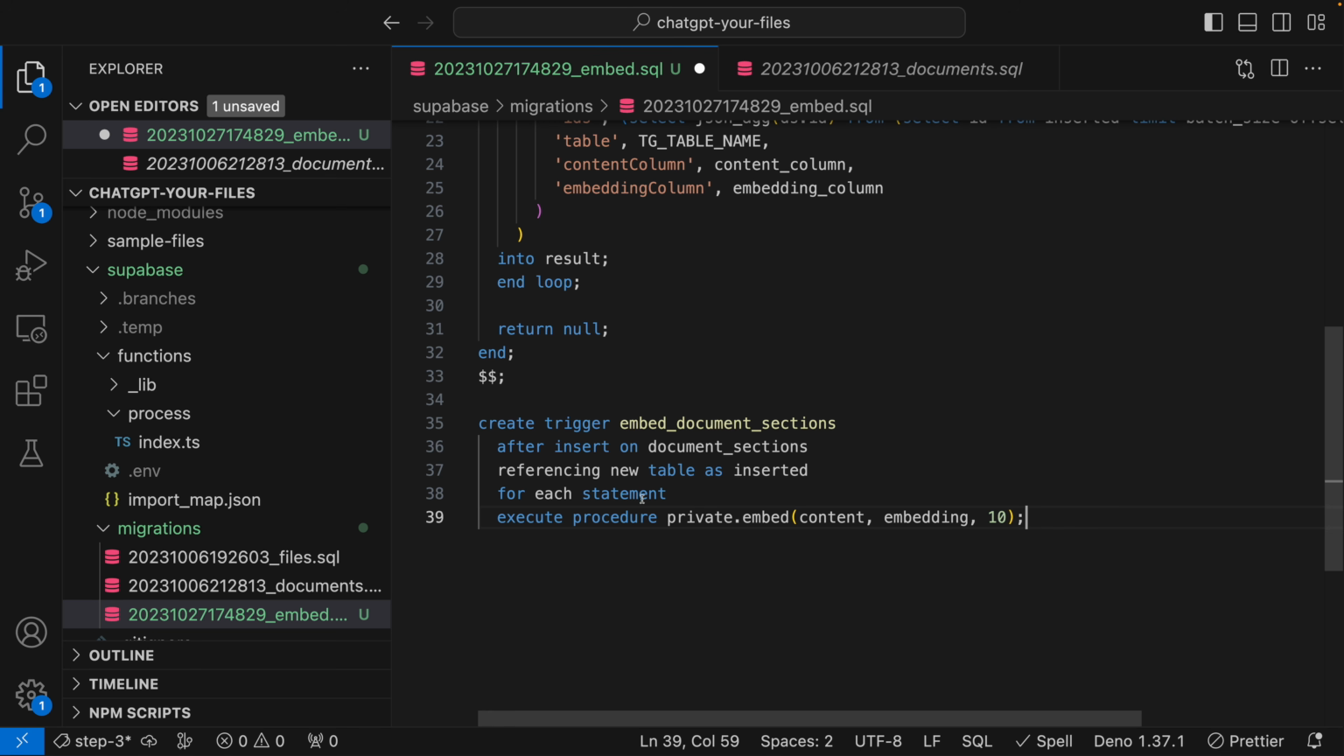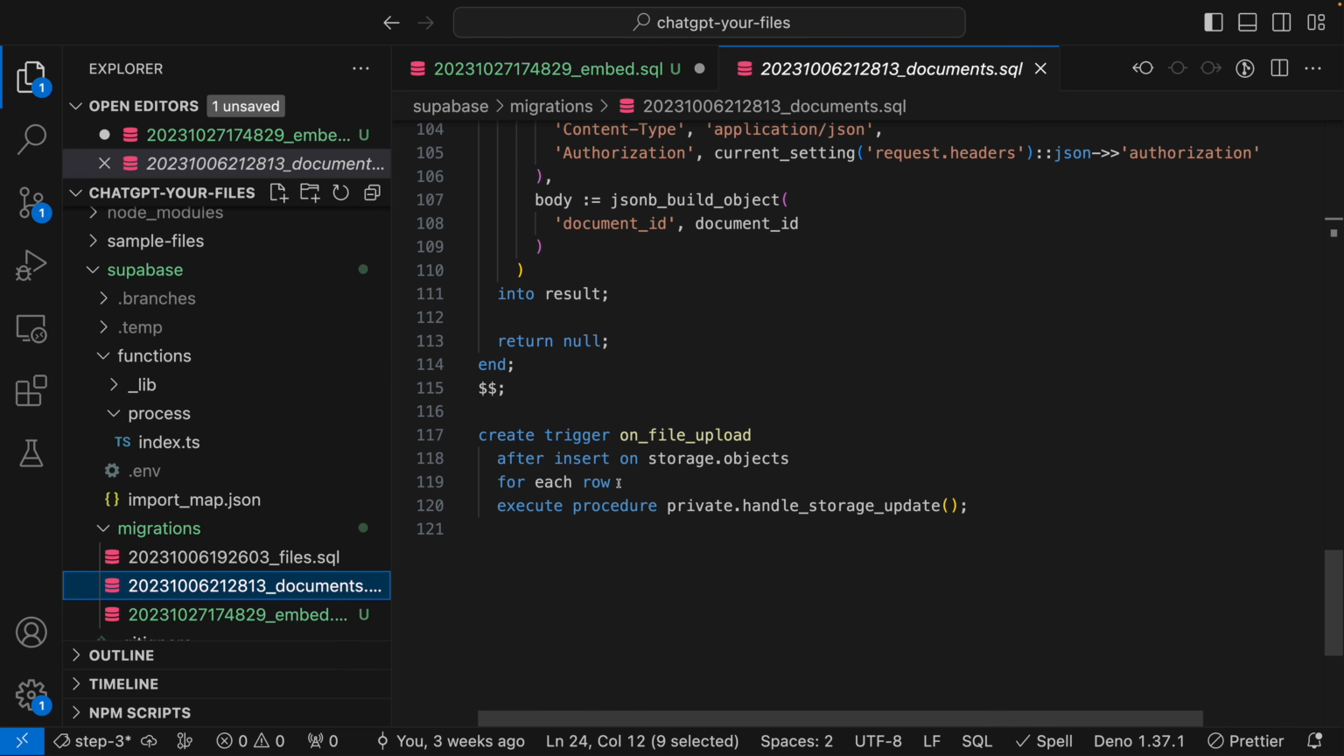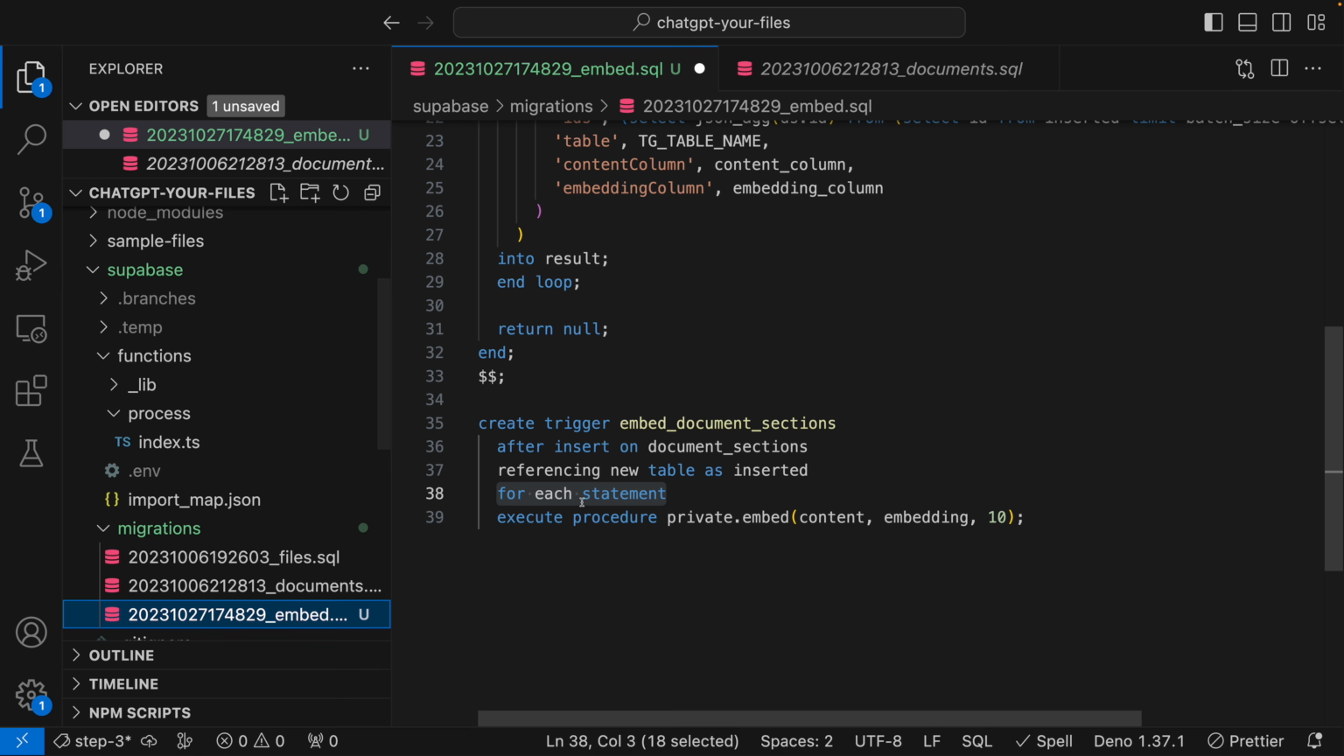One more note real quick for those who like to know the nitty-gritty details. Notice that for this trigger, we're saying for each statement. That's actually different from the last trigger we did, which was for each row. So what's the difference between for each row and for each statement? When we're saying for each statement, as the name suggests, it's not actually on a per row basis. It's actually on a per batch basis in our situation, right?